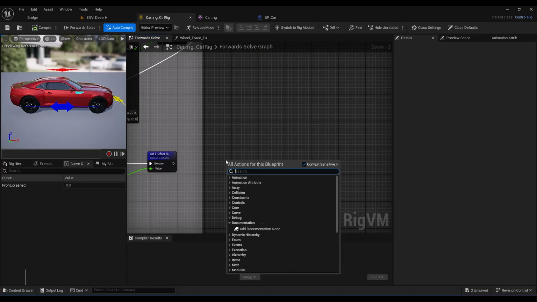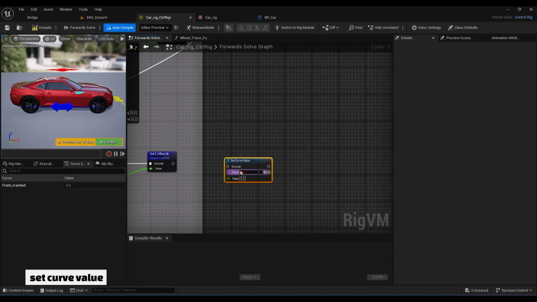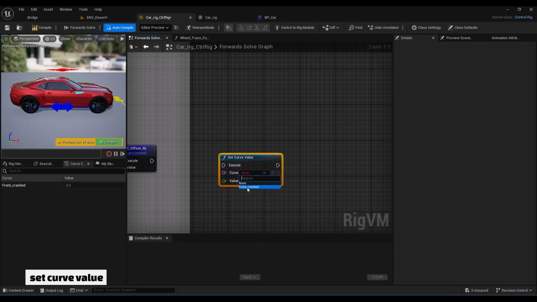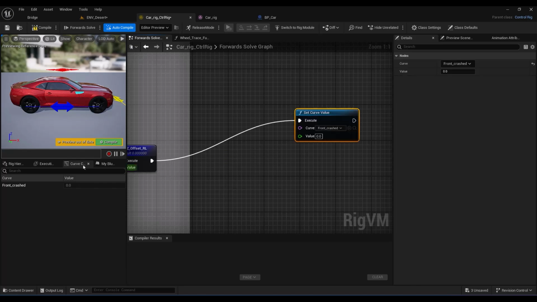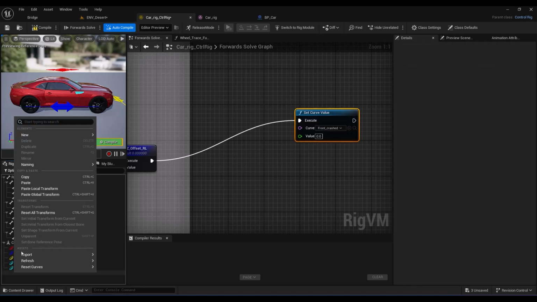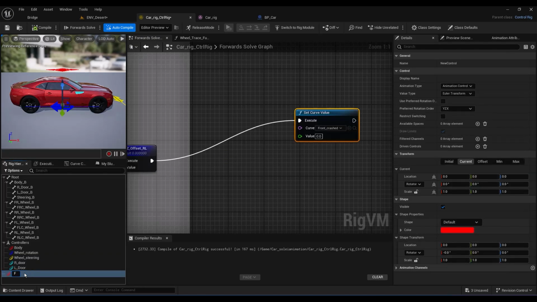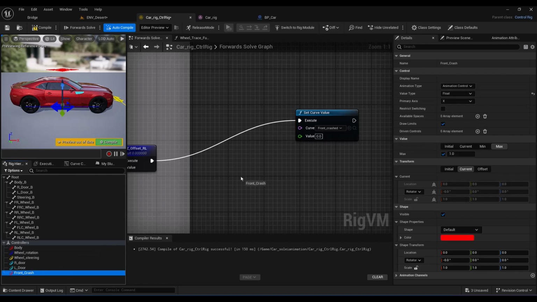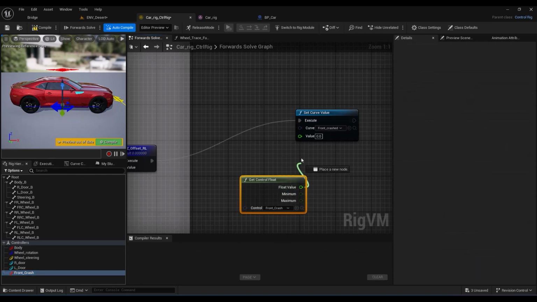After your last nodes, create the set curve value node, set the curve value to front crash, and connect execute to it. I go to my hierarchy section, create a controller named front crash, make it a subset of my controller's null, set its value type to float mode, drag it and get it, and give the float value to value.